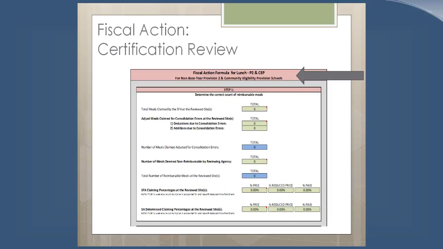For schools operating CEP, as CEP sites are not included in the certification and benefit issuance review, any certification errors identified during the administrative review will not be applied to CEP sites for the calculation of fiscal action. SAs must complete the Fiscal Action Workbook tab specific to CEP for CEP sites selected for review. This slide is an example of one of those forms. This is the CEP lunch workbook.